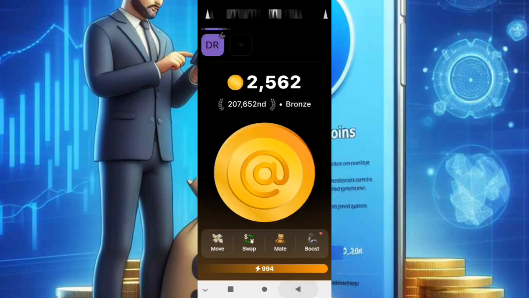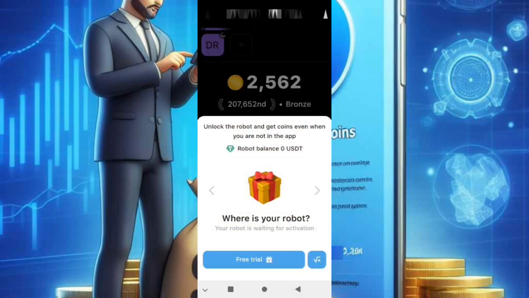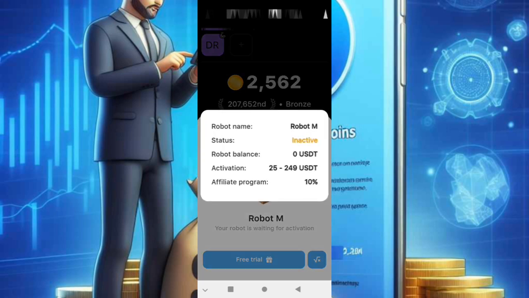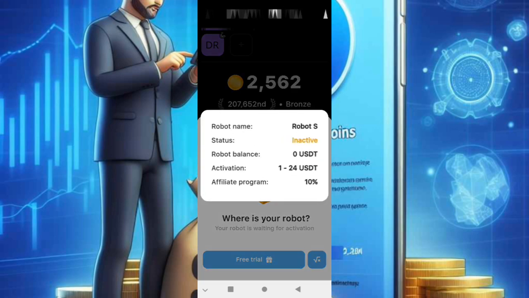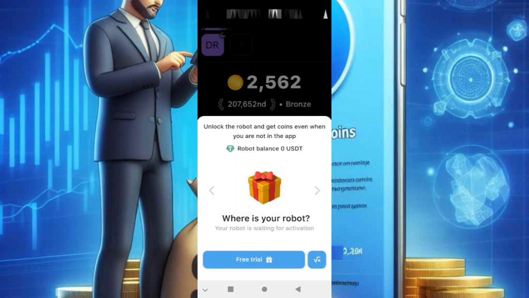Made to invite friends. Here booster. For booster you can buy a booster. It's a robot that collects for you free, a free tapper without any interaction from you. You can buy one booster here and get a free tapper on your account. That's all. For the first, it gives you one robot for free trial for 24 hours.